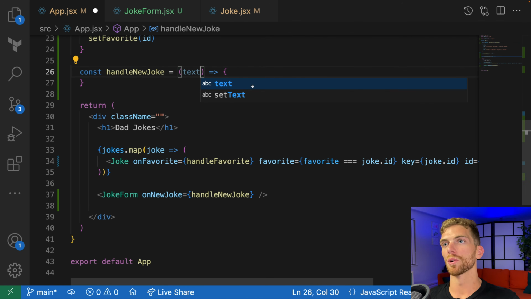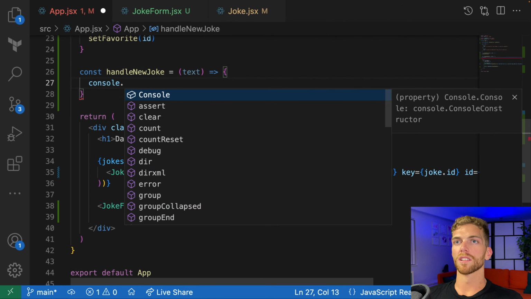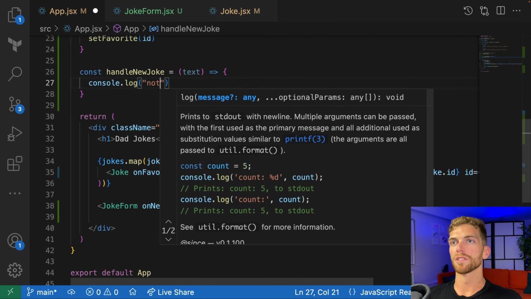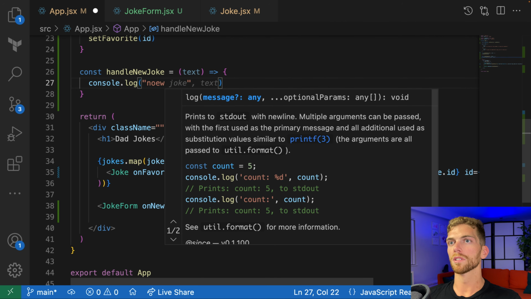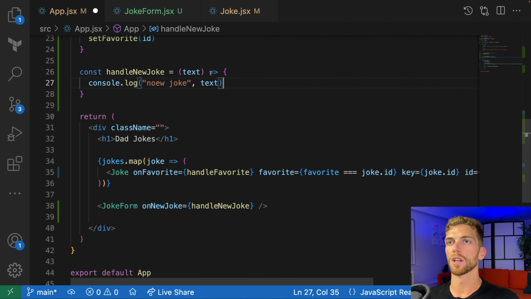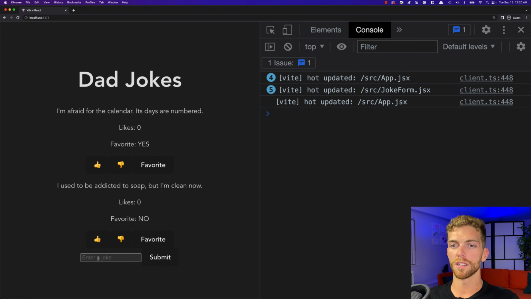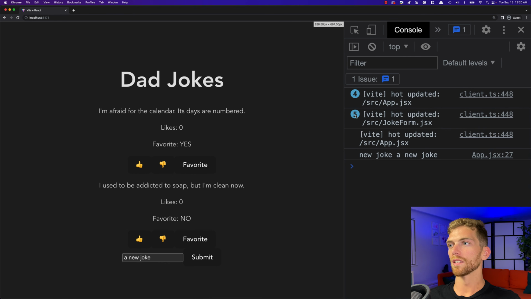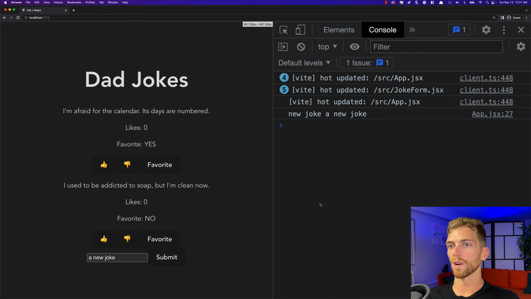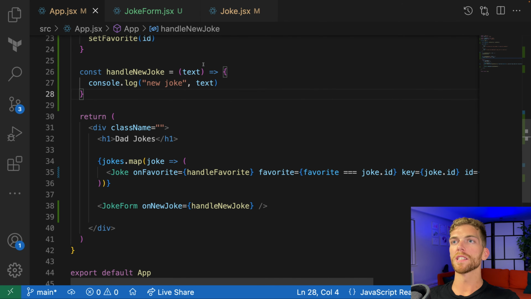So this is going to be the joke text. And I'm just going to console log this out for now. Just new joke text. So back in the browser, let's type a new joke, submit that, and I can see the new joke is a new joke right there. So this is working so far. It is passing the data up to the App component.